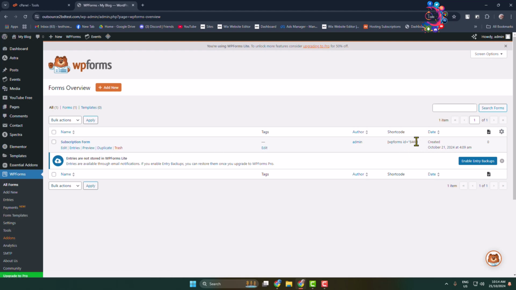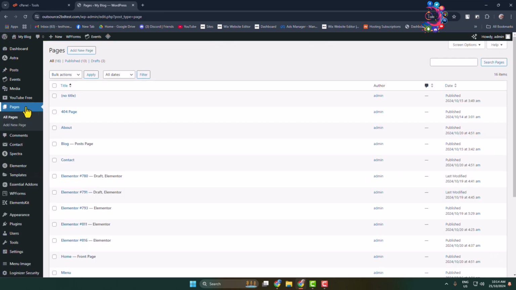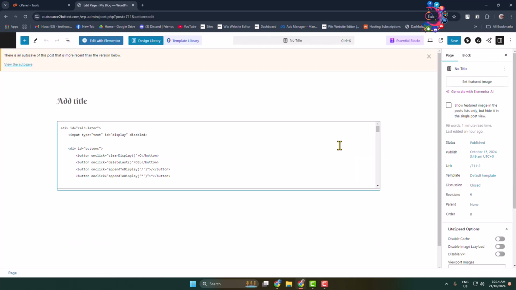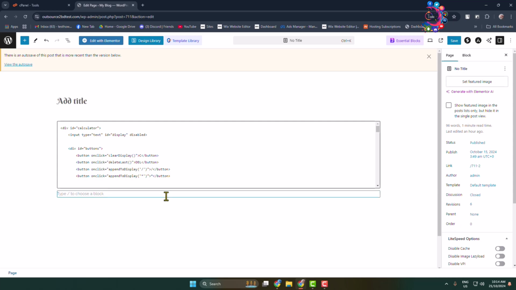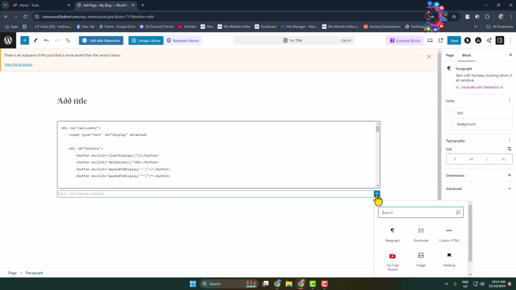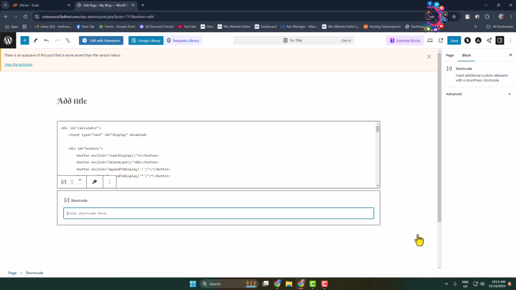Now here we can see the form shortcode. So copy this form shortcode, and now simply go to the post or page section where you want to add the subscription box, and let's edit a specific page. For example, once you are in the post or page editor, just add a new block and select shortcode, and now paste your subscription box or form shortcode here.